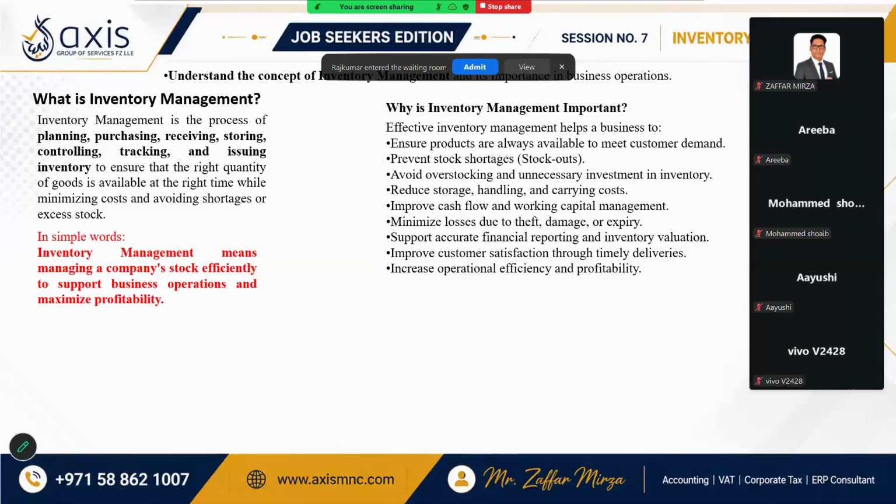Next is increasing operational efficiency and profitability. Why is it important? It is very, very important to increase the profit. It is very important for customer satisfaction. It is important to reduce theft, to reduce expired items, to reduce the storage cost, and to reduce the carrying cost. It is very important to avoid the shortage of stock and to avoid unnecessary excess stock. So that's why inventory management is very, very important. I'm right, Ayushi?